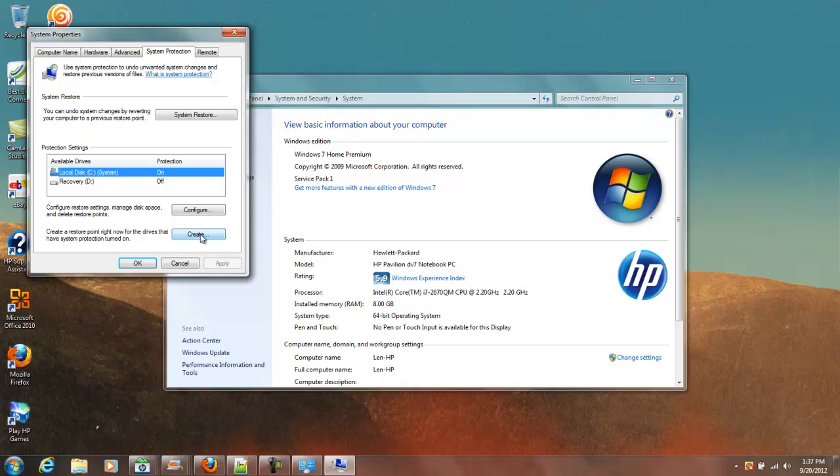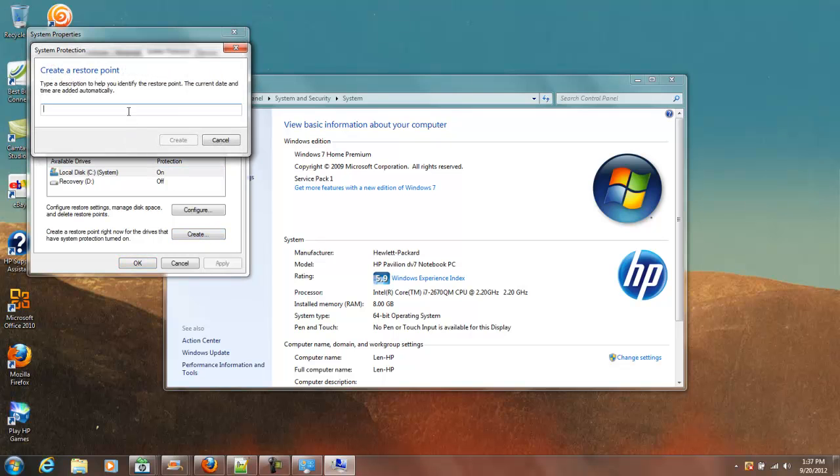So to create a restore point, all you have to do is just click this Create button, and I'm going to use today's date, which is 9/20/2012, and I've already done this twice because I've fumbled through this video before. So I'm going to call this B because I already have an A and just a date.